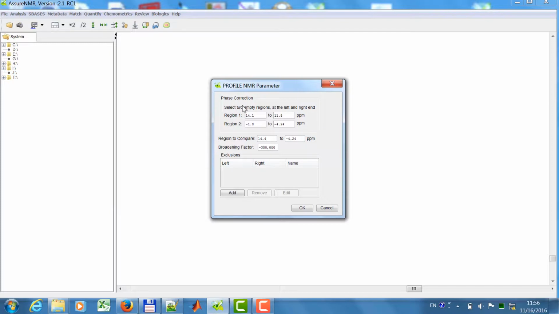The program adjusts the phase of the spectra. To do so, it uses 2 regions without signals, one on the left side of the spectrum and one on the right side of the spectrum. I want to compare the entire spectrum here, and my broadening factor is used to broaden the spectrum during calculations. Exclusions can be defined if required. But you can alternatively also use the buffer subtraction method, which comes together with this software.